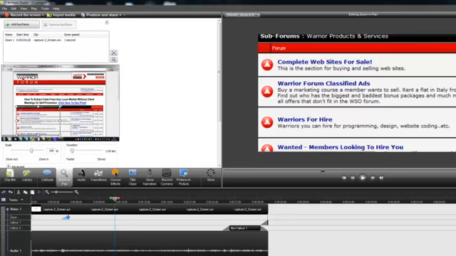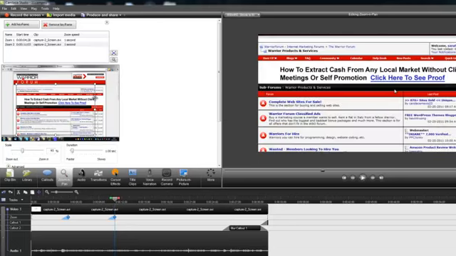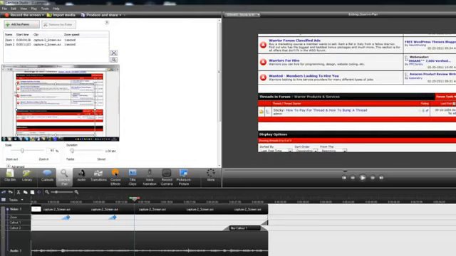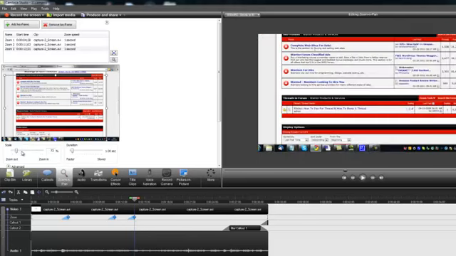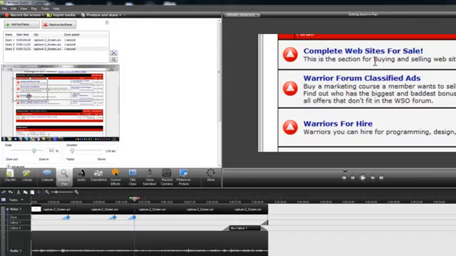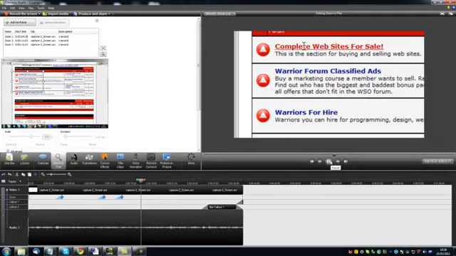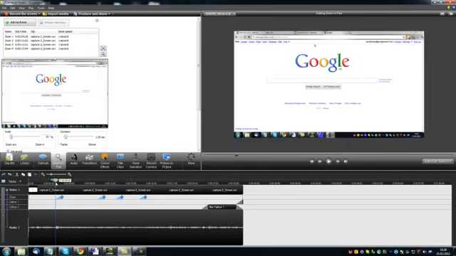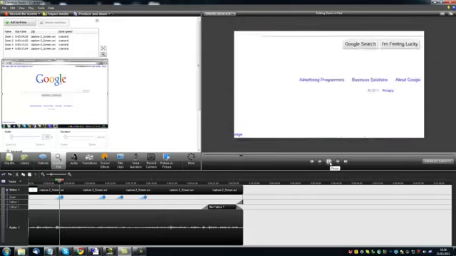And then at this point in the video I want it to zoom back out again. And then on this part of the video you might want it to zoom over here. And then here we want it to zoom all the way back out to full screen. So now when we play the video back, it's going to zoom in and out.